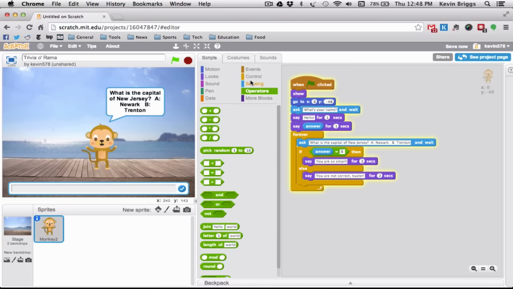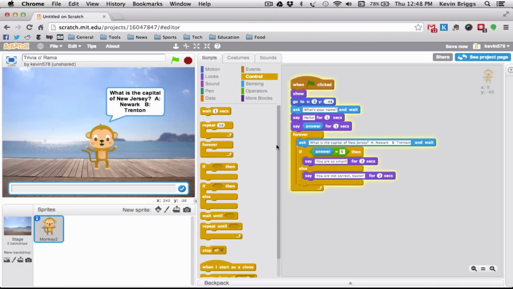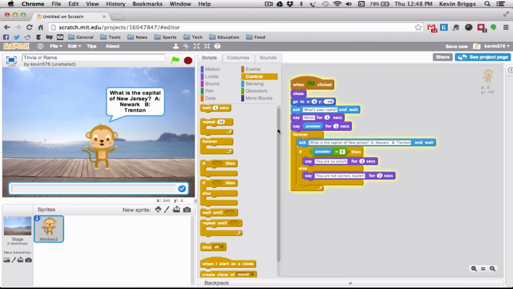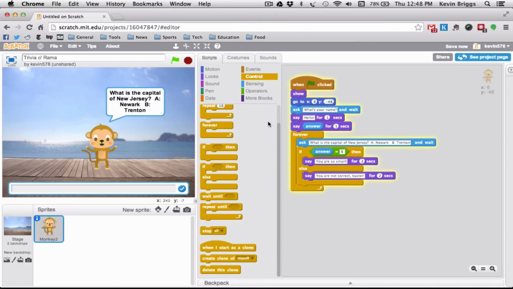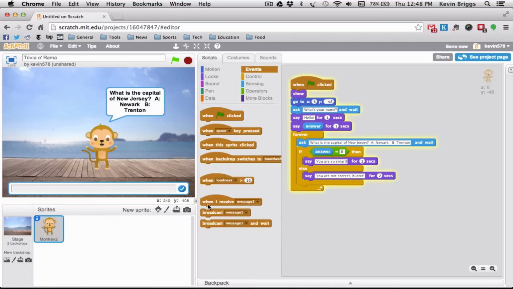So what I want to do is that if the answer is correct, we're going to go to these new things that we haven't used, and these are called broadcast messages. I believe it's right here. This is useful for doing one command across a bunch of scripts. Once something happens, it will broadcast this message, and then in any script that you have, you can have when I receive the message, do something.